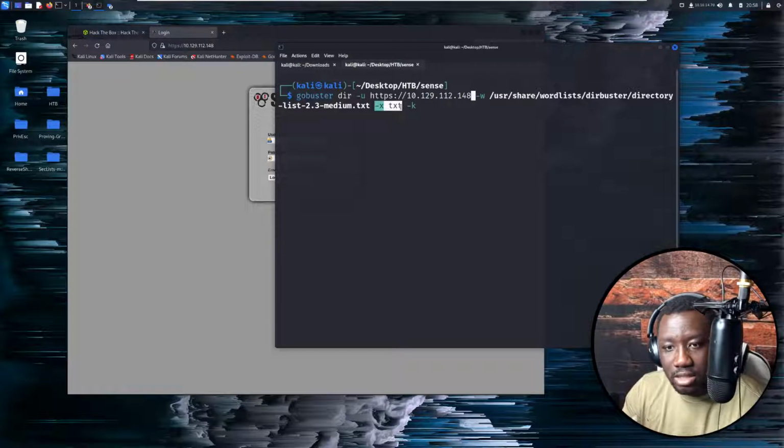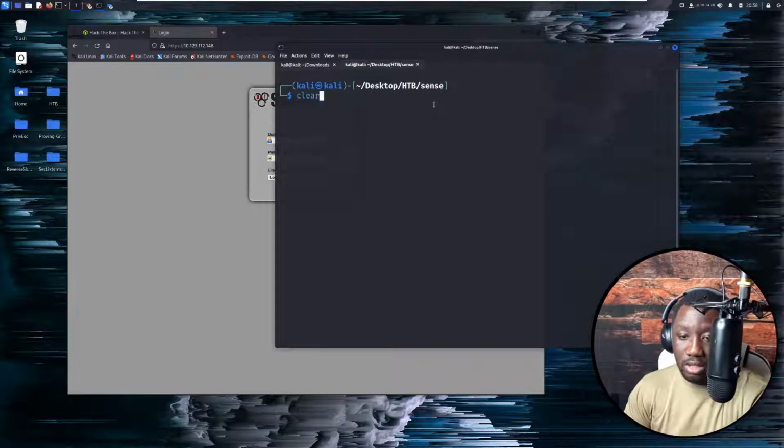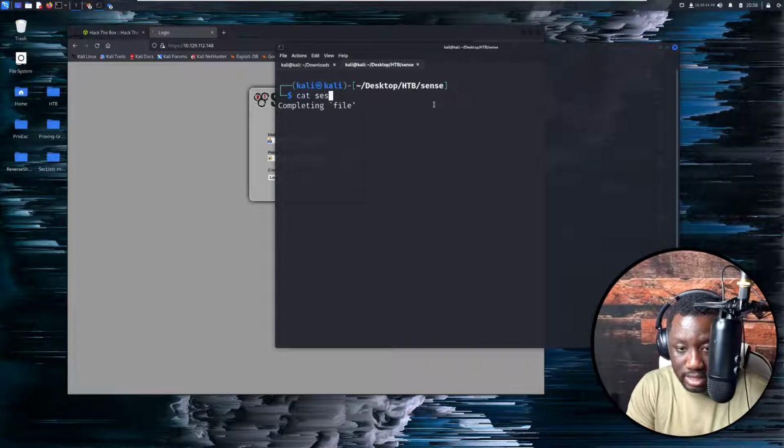I tried php, but I didn't find any useful result, so I also tried txt. The txt extension brought out two major files for me, and I'm going to show you the result after this. And -k is basically to ignore SSL certificate errors, so that's what that is for. Now we will look at the results that we had.